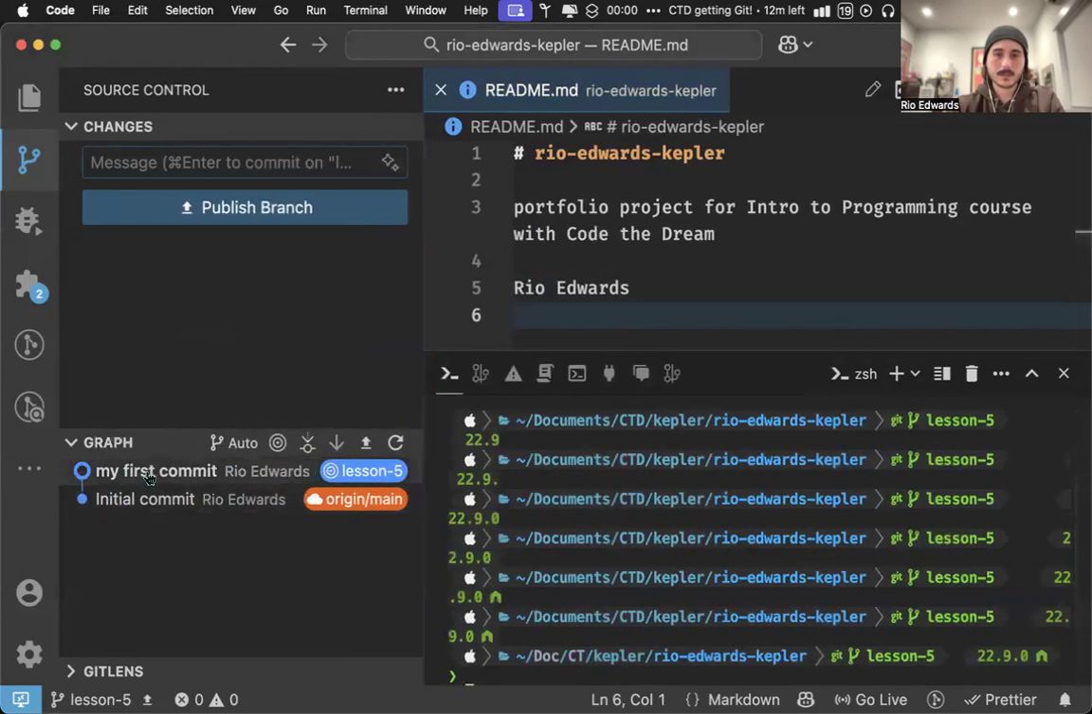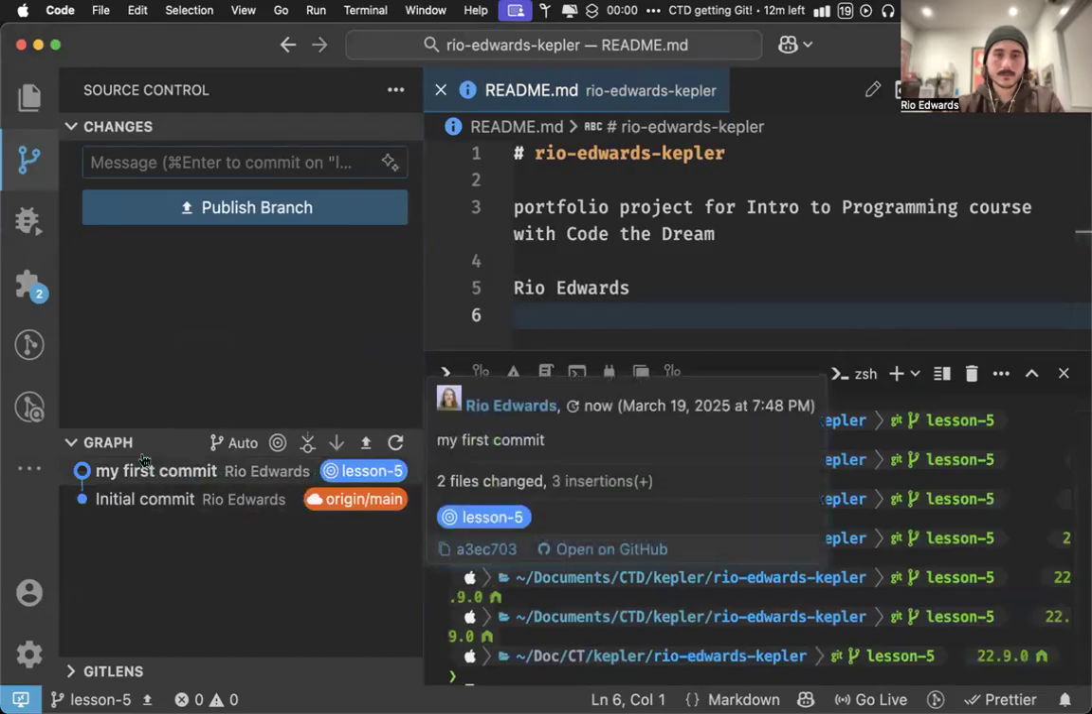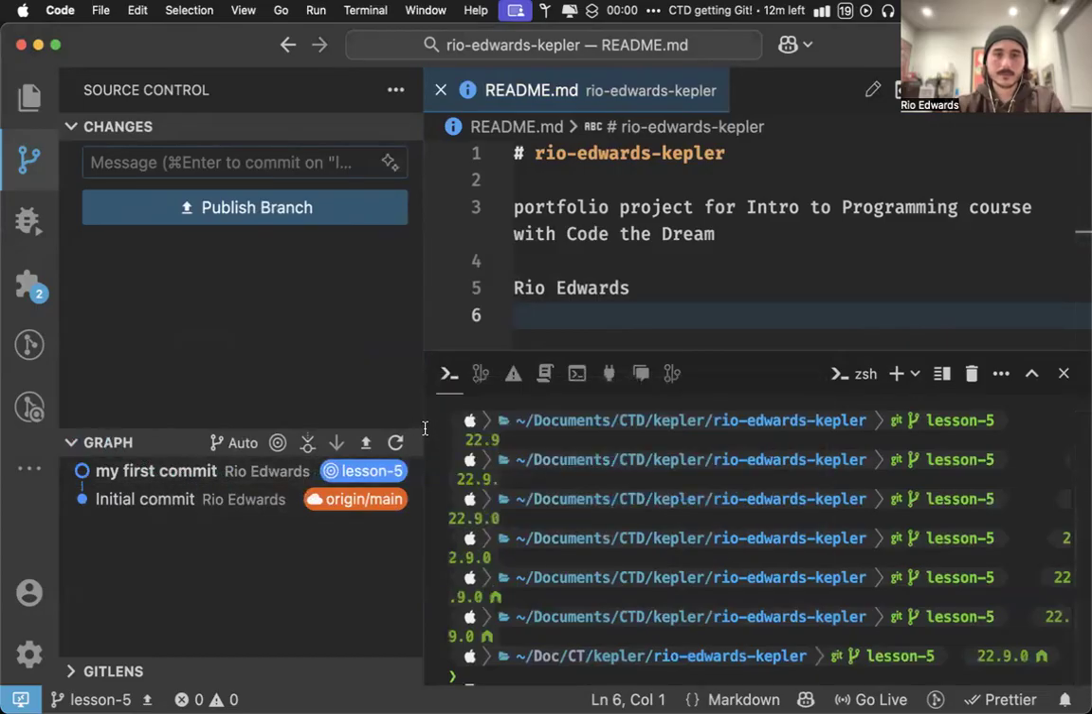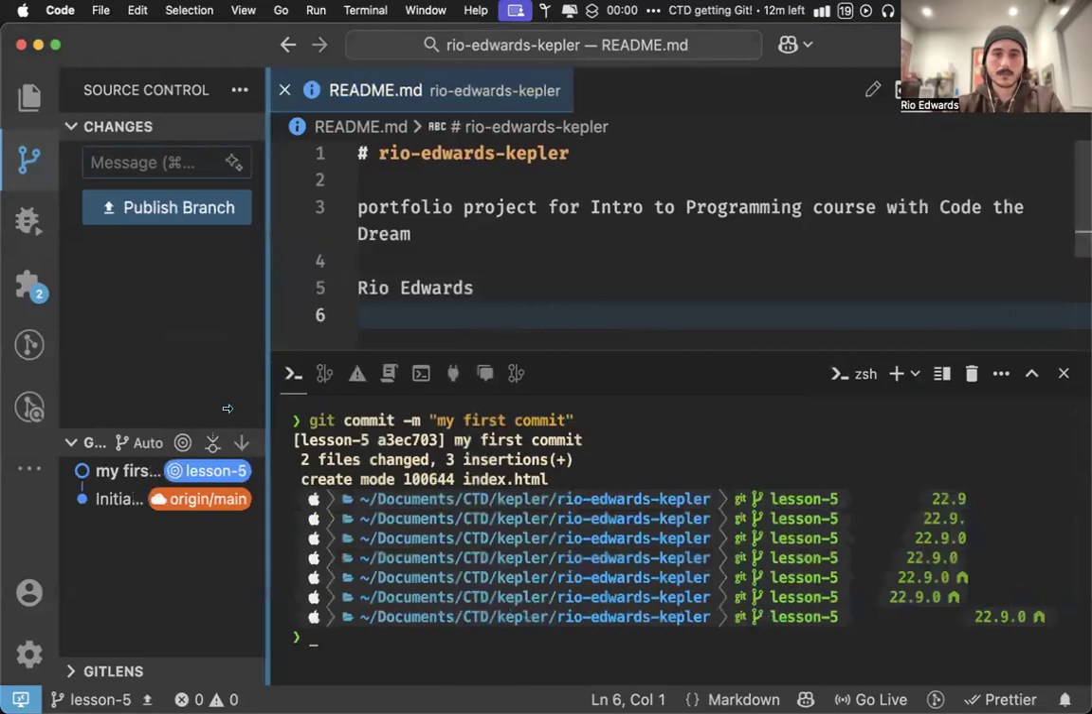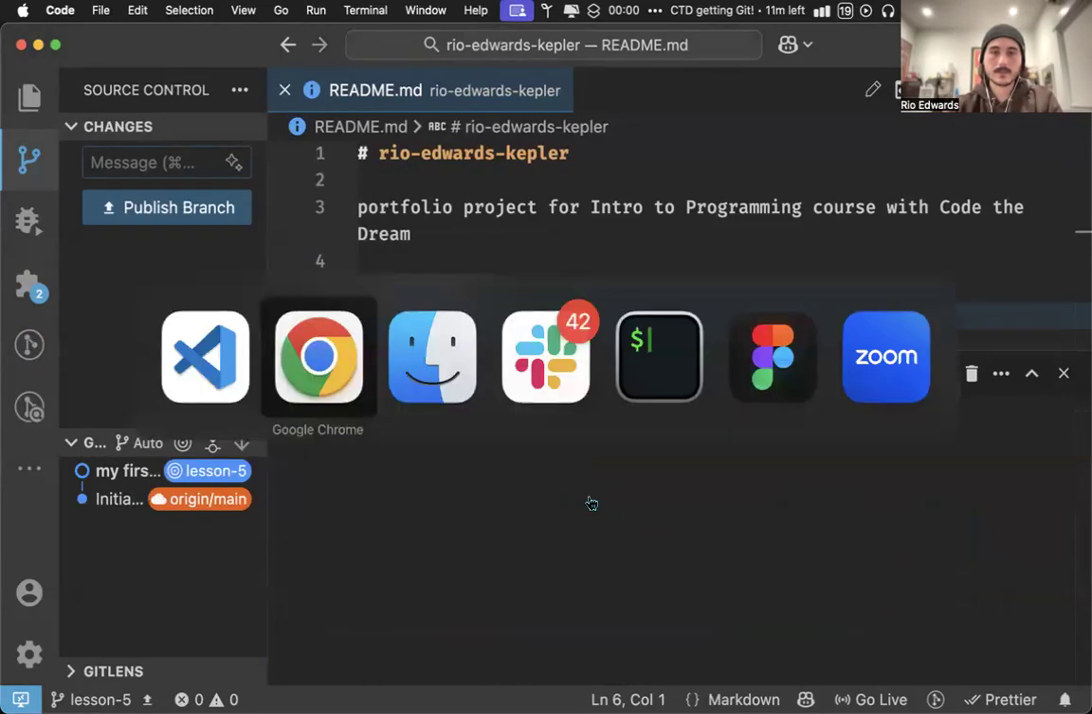My first commit. If you open your graph, show that. Or wait, this might not be there by default. I think it's not. I think I have it because I have an extension called Git Lens. You can install extensions. Git Lens is good.